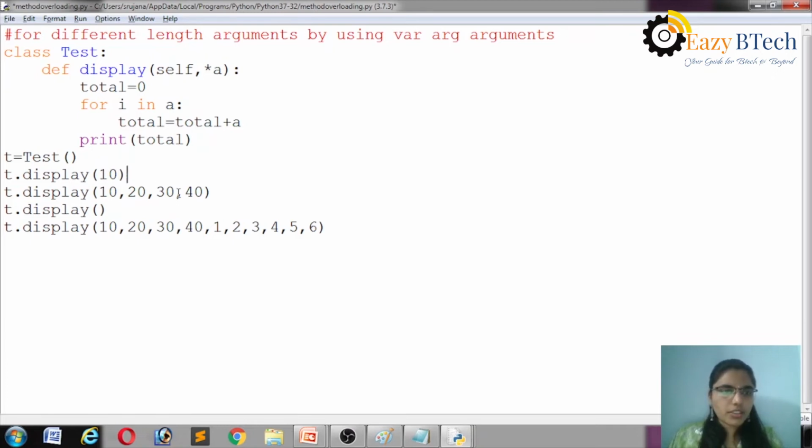So first of all, the answer is 10. After that 30, 60. Then the answer is 40. 1, 2, 3, 4. Sorry, the answer is 30 plus 30, 60. Then the answer is 100 here. Here the answer is 10. Here nothing, meaning 0 is the answer. So here the answer is 10. If I am giving an extra value like 6, the answer is 16.